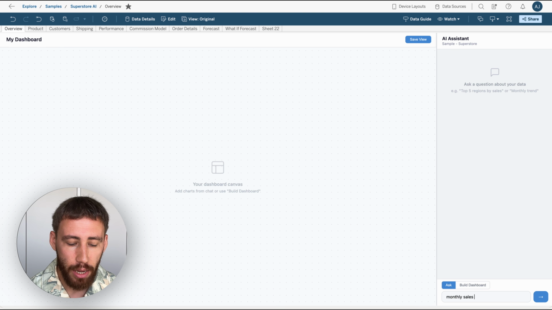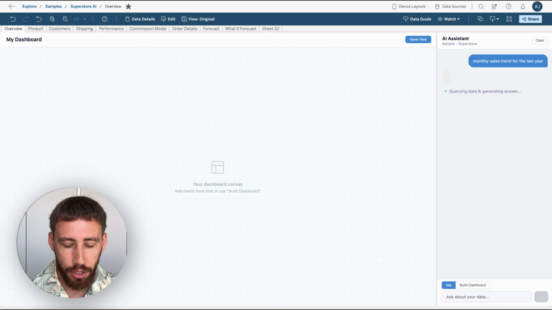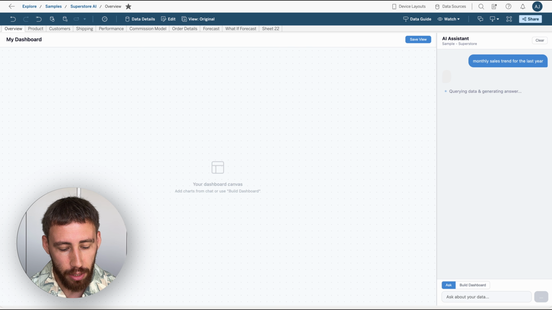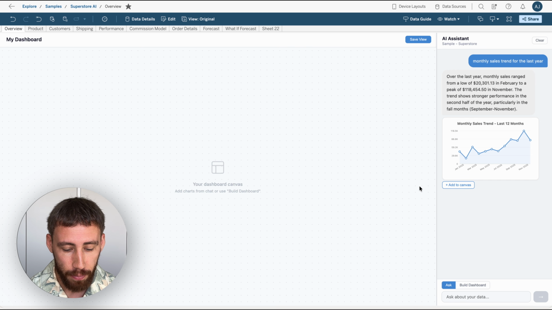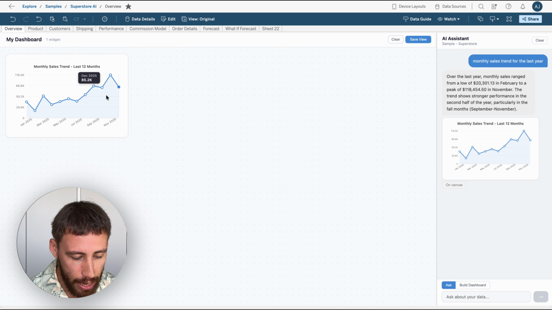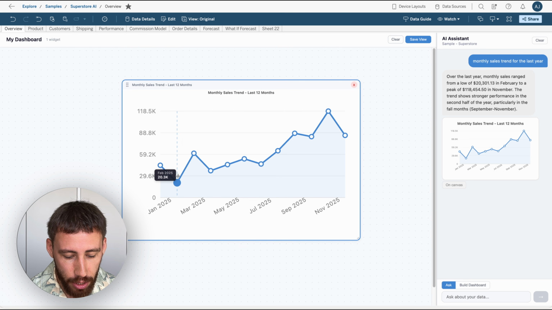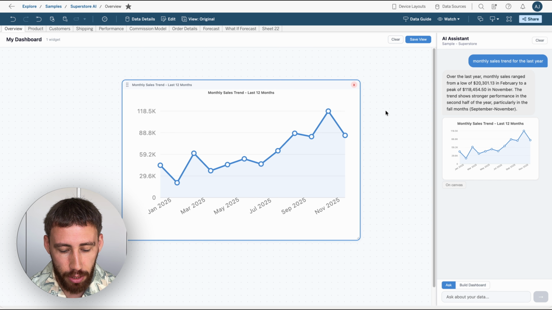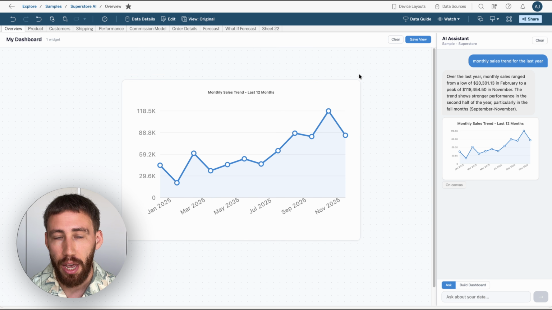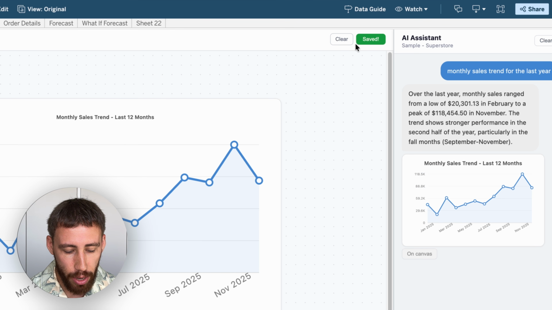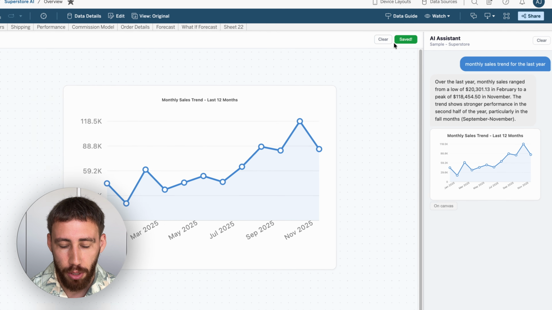Even in regular ask mode, this is already powerful. I can ask questions just like before, but now every chart the AI generates has an Add to Canvas button. One click and the widget lands on the canvas. I can drag it, resize it, rearrange it, build up a custom view piece by piece and save it. The layout persists for anyone who opens the dashboard next.